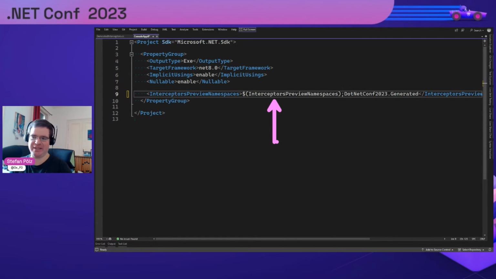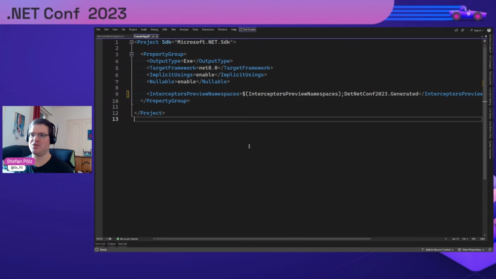append to the existing interceptor preview namespaces, because maybe in the project build, MSBuild hierarchy, previously earlier in the hierarchy, we already had some other components asking for this preview namespace to be enabled.